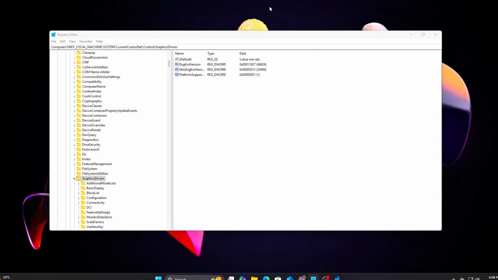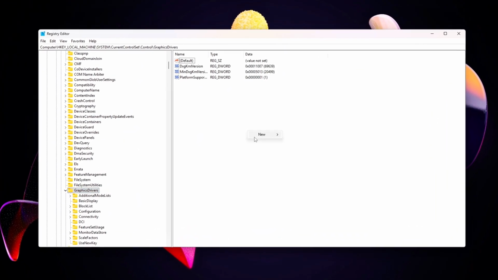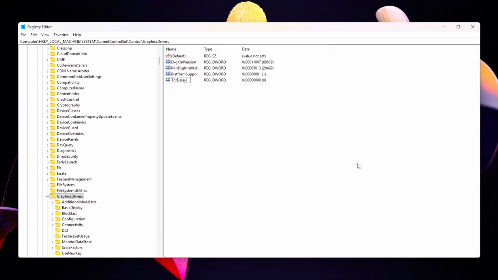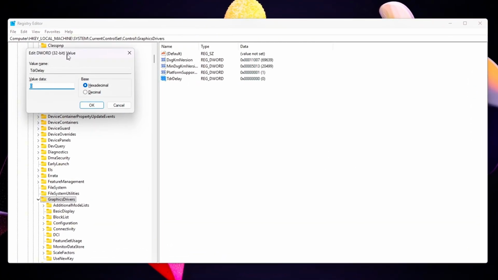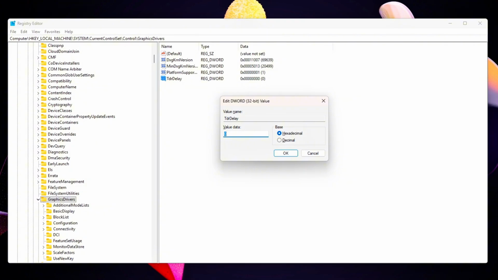1. TdrDelay. Value, 10. This increases the timeout delay, giving your GPU extra time to respond before Windows assumes it has crashed and resets the driver. It helps reduce random GPU resets during heavy loads or long renders.